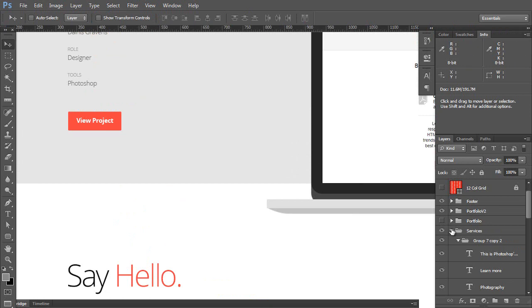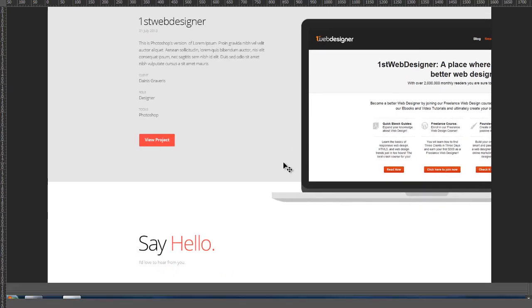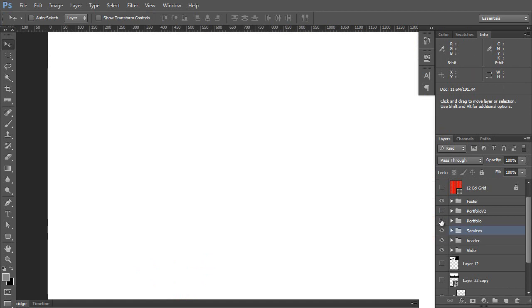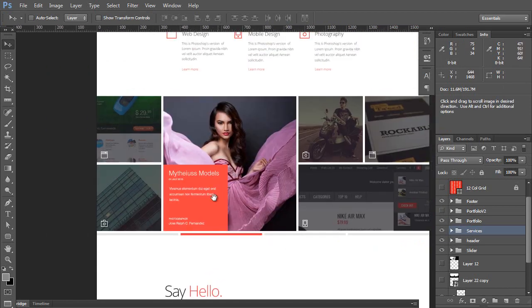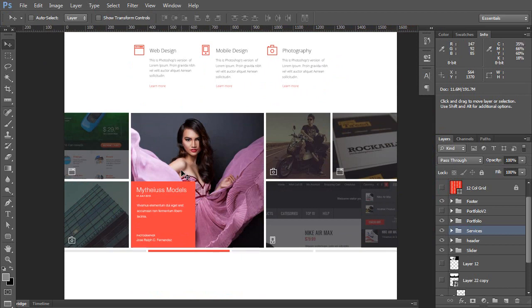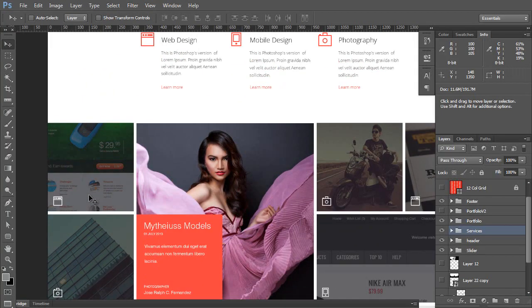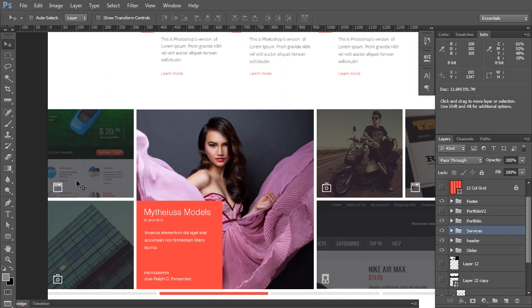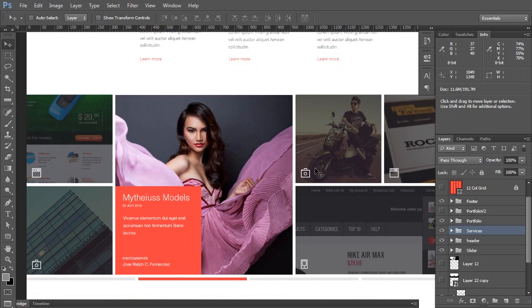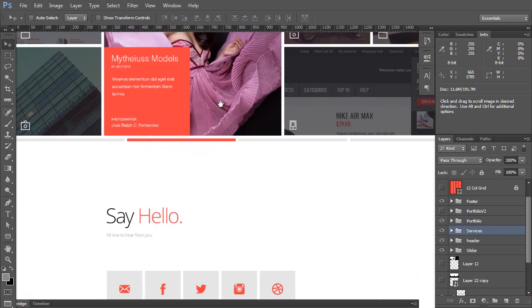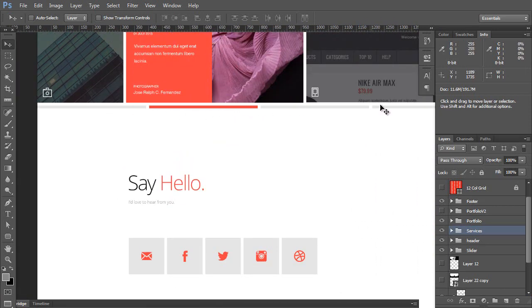Also, I have provided two portfolio designs for you. The first one is something like this. It's like a grid of images showcasing our portfolio, and each image has its own icon to represent what kind of project that is. Here, photography, here is web design, and here is mobile design. And as you can see, we have controls to navigate.